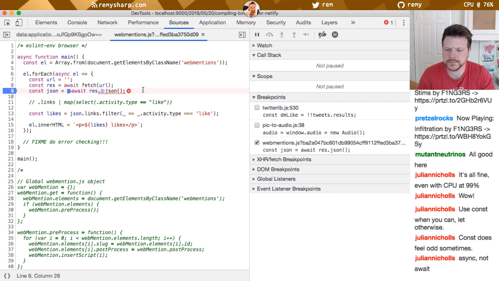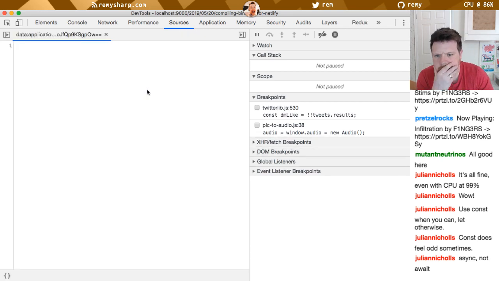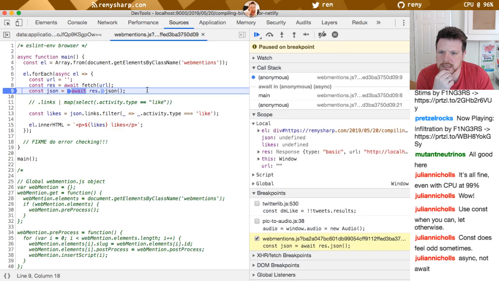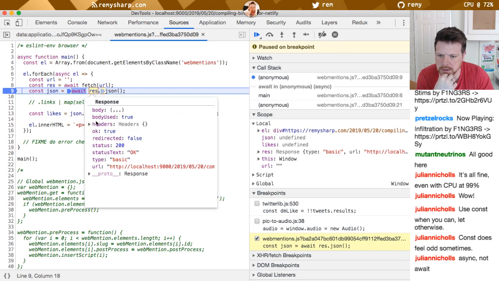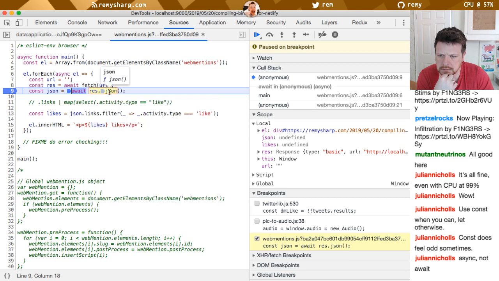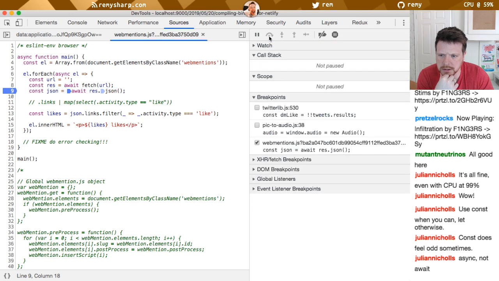Let's rerun that. Okay, so I just stuck a breakpoint on there. I'm guessing there's something wrong with my response. Oh no, 200. json's a method. Step over. Error. Console.